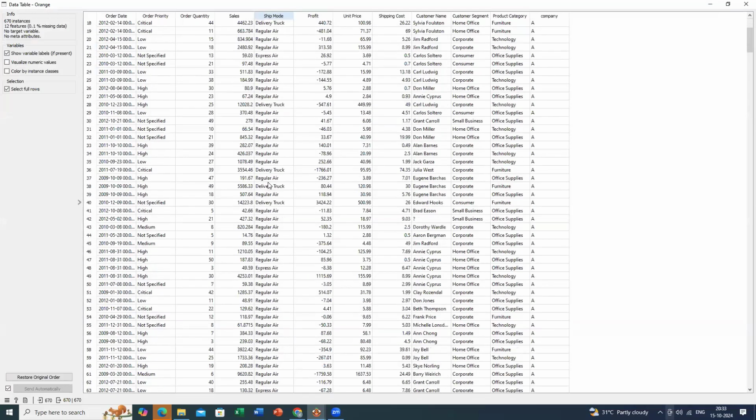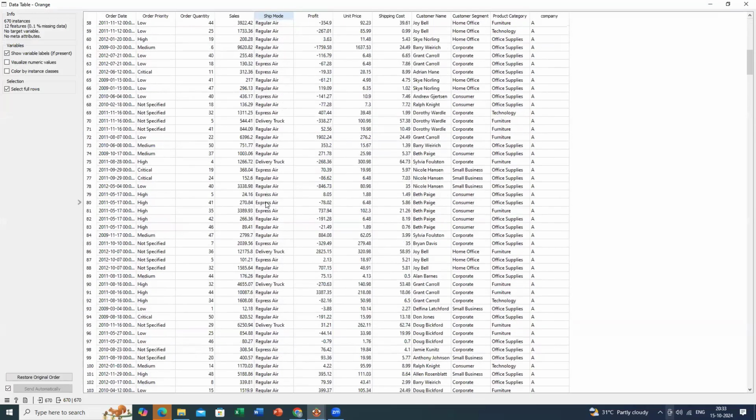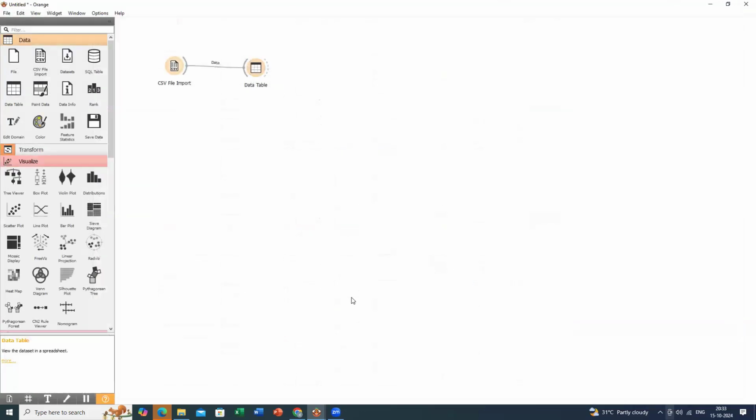Now next, you have to see this data set. So just click on the data table, connect the CSV file import with the data, and you are able to see this data. Also, you can see that there is 0.1% missing data. So please, this is an exercise. You please correct this data set.